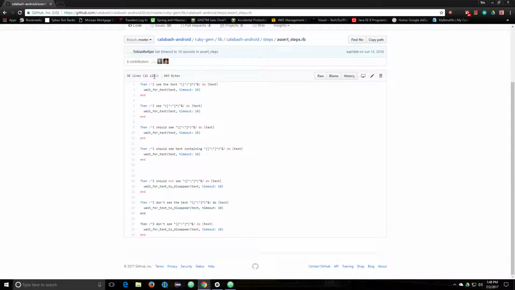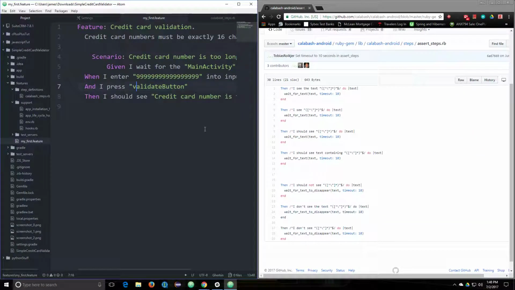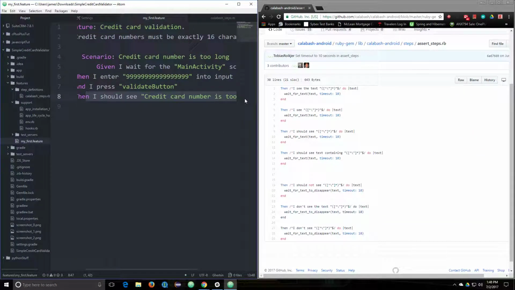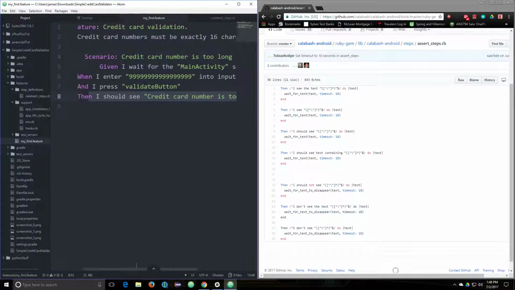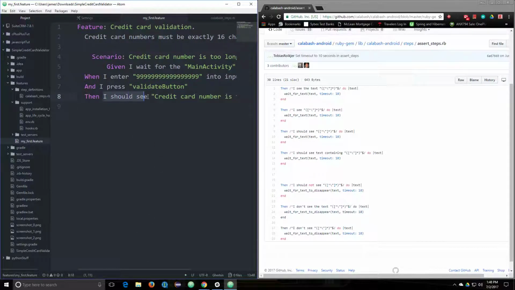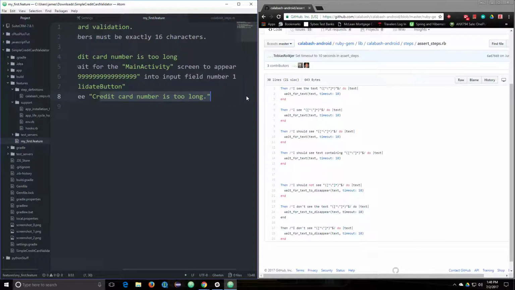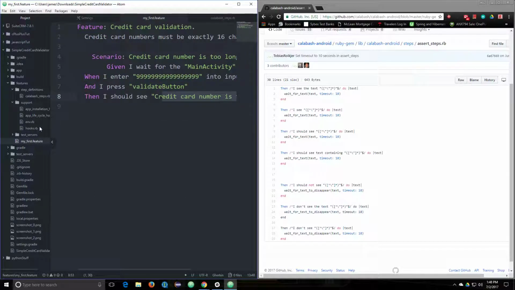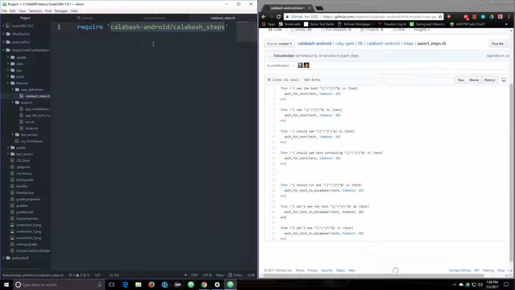So what this is doing is... let me do this. That's better. For example, look at the last line here. You have the keyword then, and then keywords I should see, and then some string of text in double quotes. And then looking at our features directory and looking at the steps that we have, all we have is that we're requiring this library. So that's kind of like, oh, okay, so I'm just doing some black box use case here, so how do I actually know what to put?